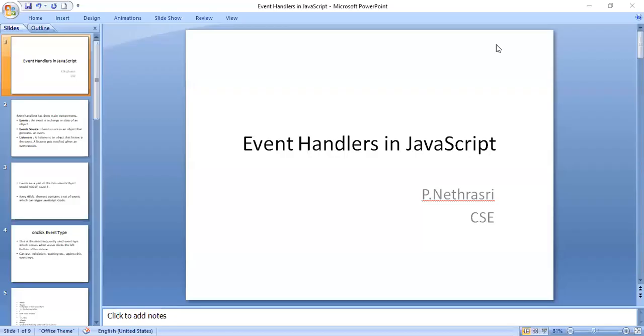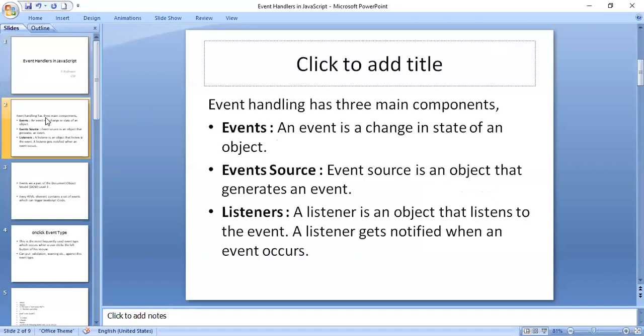Hello everyone. Let's discuss event handlers in JavaScript, how events are handled using JavaScript code. That is what we should discuss now. First of all, let's learn the basic definitions for events, event sources, and event listeners, and then we'll continue with our basic discussion.